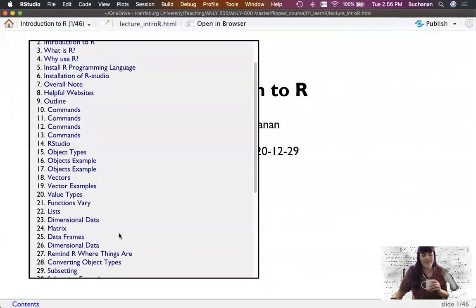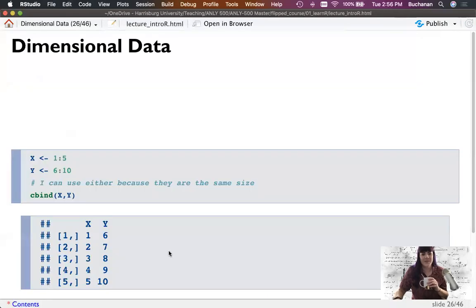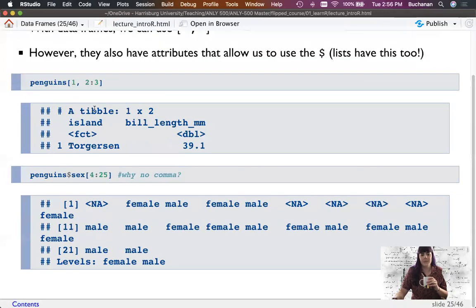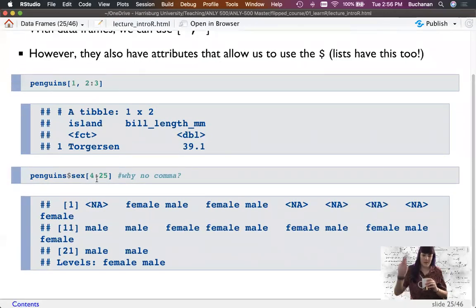View and close the slides, we were here. So nope, not there. We were here. So why no comma? That was a long way around to why no comma, but here we are. So the dollar sign turned this into a vector. Now that it's a vector, it only has one dimension. So there's no comma because there's no rows or columns anymore. It's just one set of numbers. And so I printed out here the 4th through the 25th one.